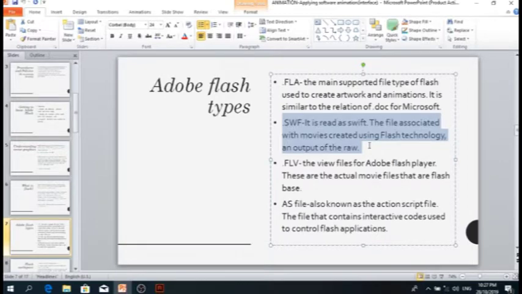Next, FLV, the video file for Adobe Flash Player. These are the actual movie files that are Flash based. Then the AS file, also known as the ActionScript file. In Adobe Flash, there is coding, so there is ActionScript for this. That is the extension of your code, the AS file.